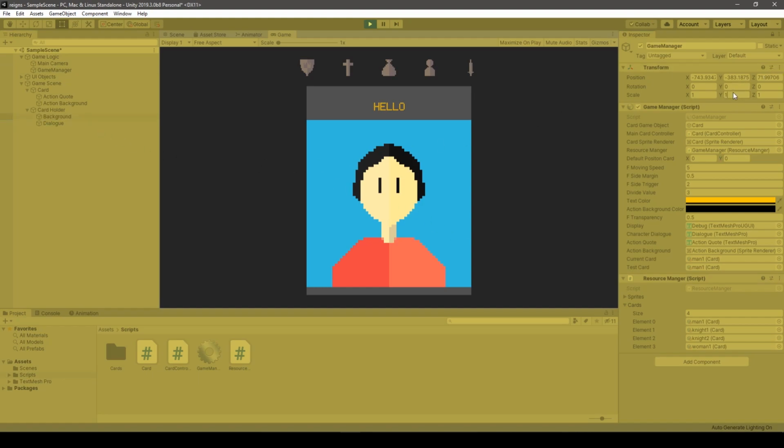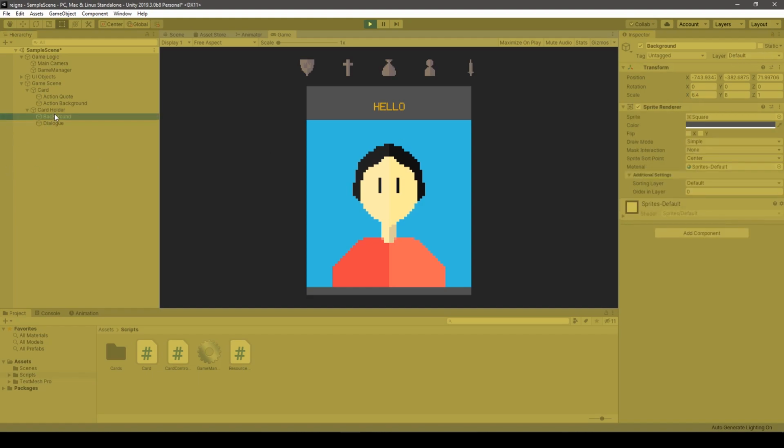Maybe let's make the background a little bit wider, so the scale in the x be 1. Sorry. Oh, okay, obviously. The background 6.4 because it's 10 times and we want to make it, well, don't know how much that is. But I mean, we could calculate it pretty easily, I guess. So it looks like fine.